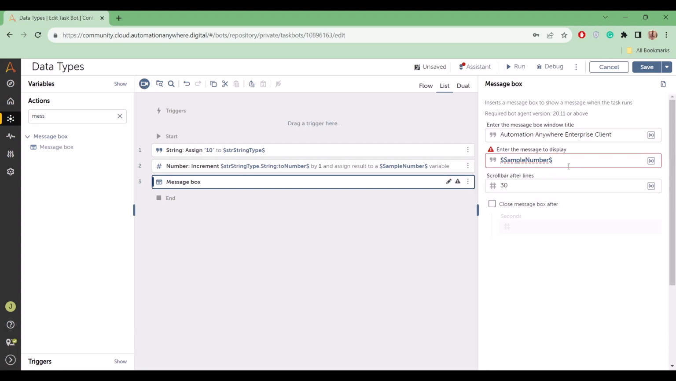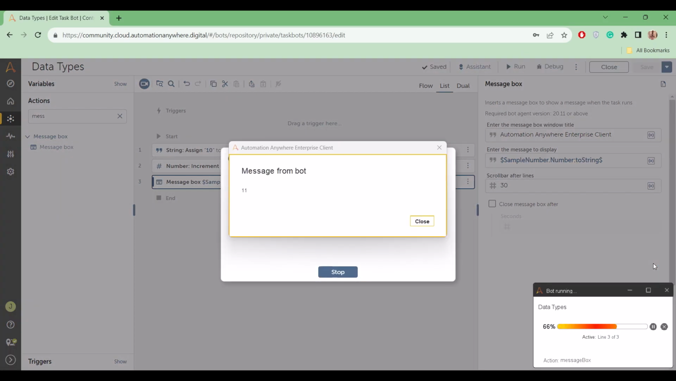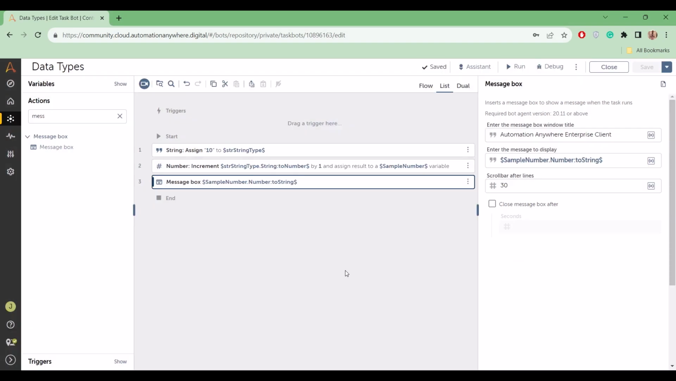And now again, it is giving us the invalid expression error because it requires a string and we are passing a number. So I'll go left, period sign, to string, and I'll run it. As we can see, we have got 11. So this is the way you can typecast from string to number and from number to string.